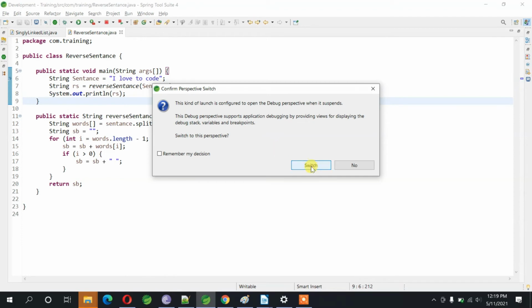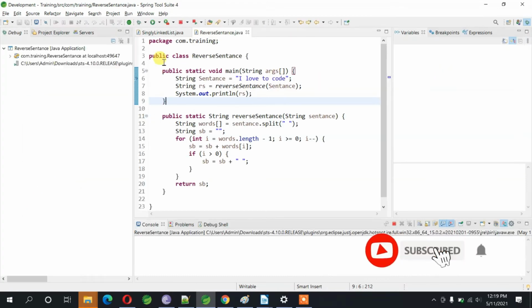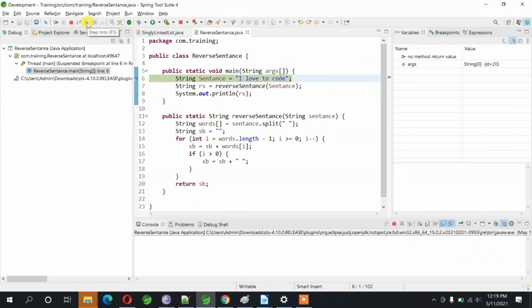Okay, before that we need to switch to the debug perspective so that we can see the variables on the right hand side. This is the variable section, and I will see these buttons. These are enabled now, so we can move to the next step.